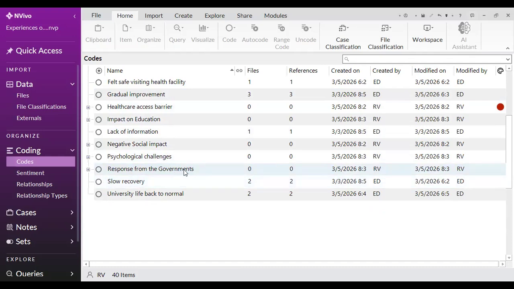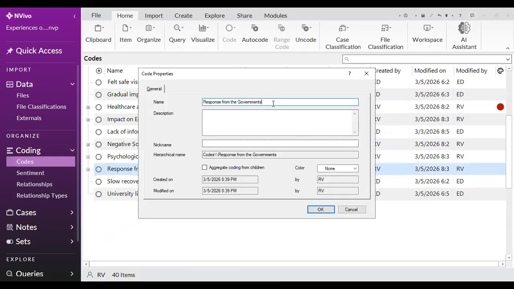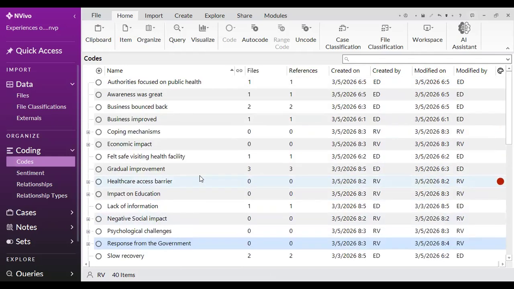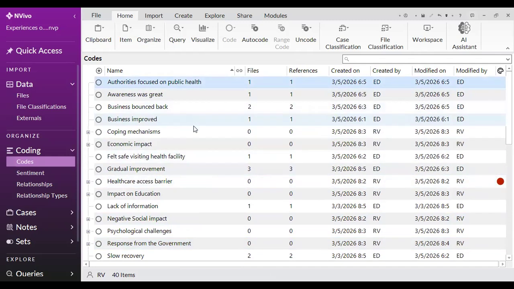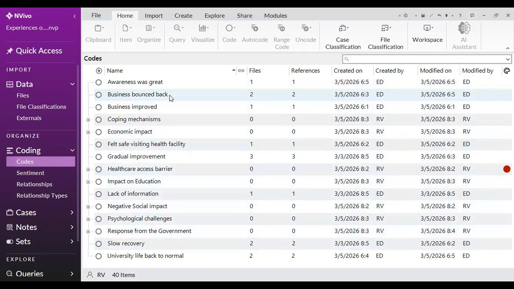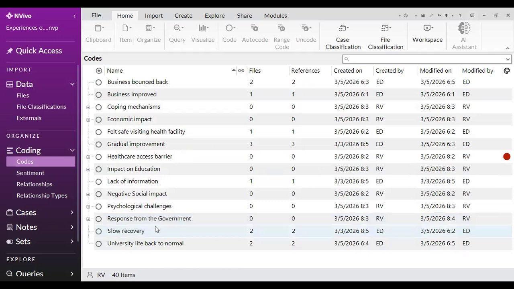So these governments, I put S. So to correct that, I'll just right click. I take code properties. Then I'll edit and remove the S. Click OK. So we have authorities focused on public health. That's still response from the government. So I bring it down here. Awareness was great. Okay. Response from the government.